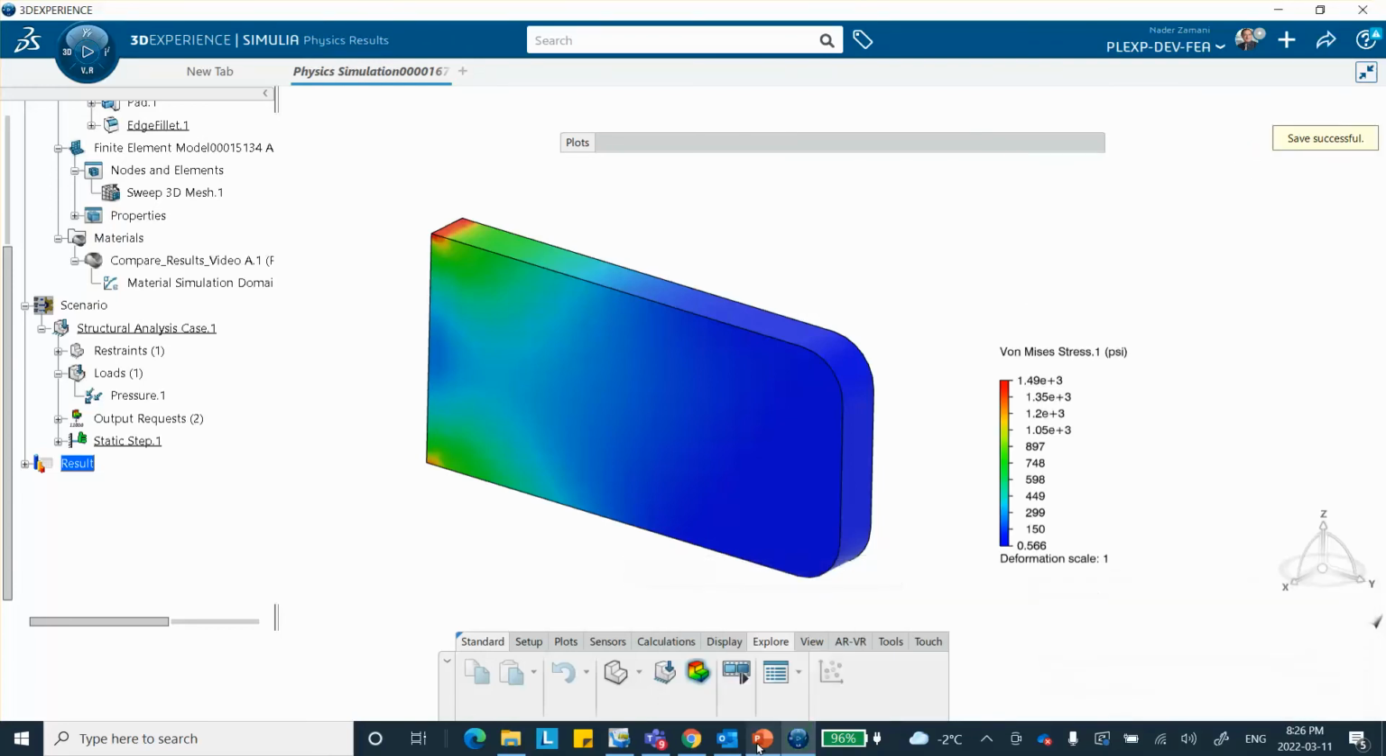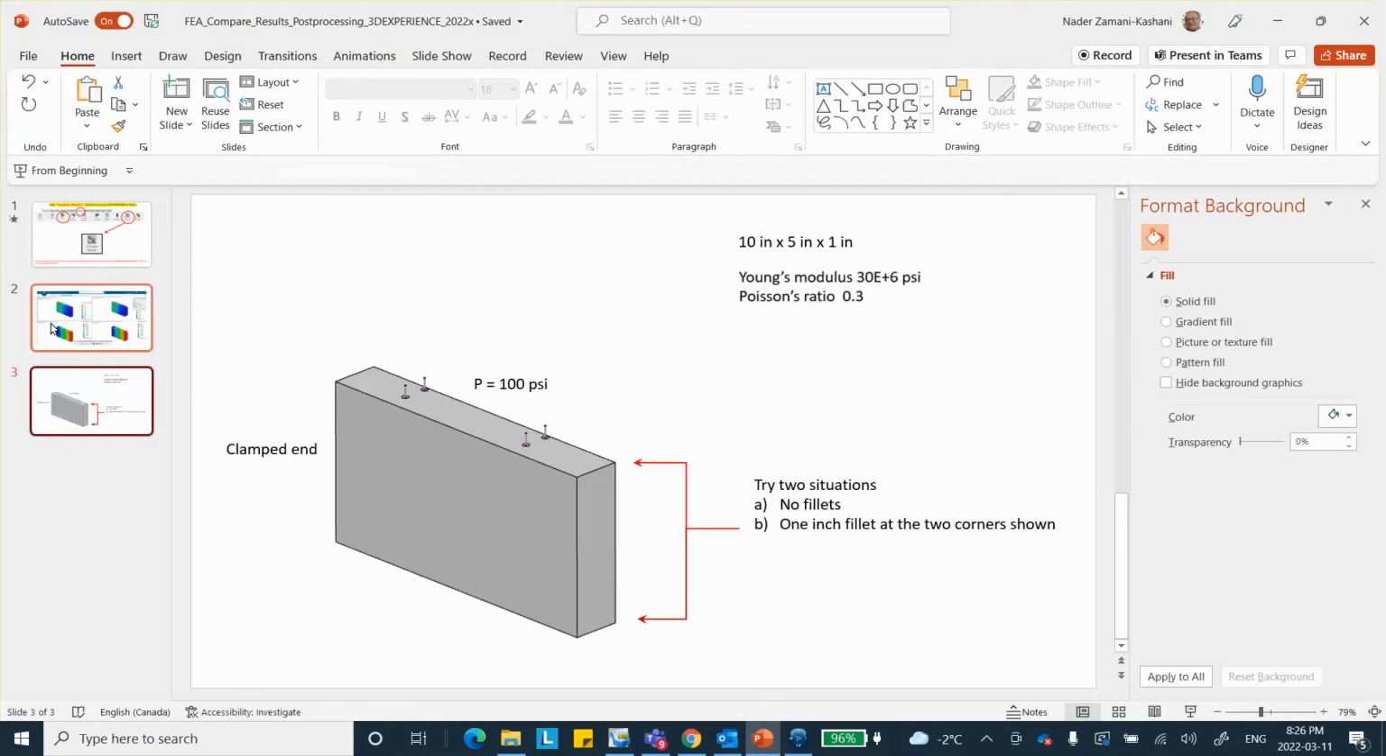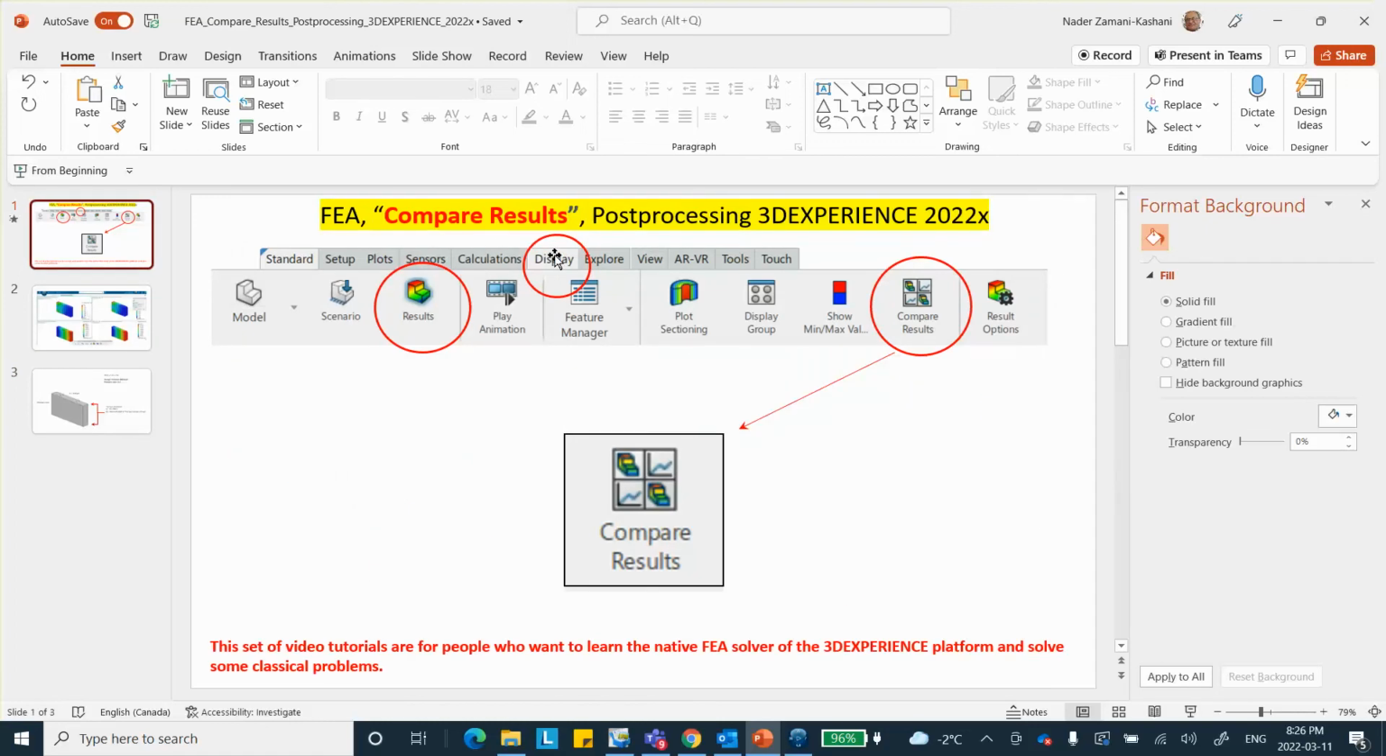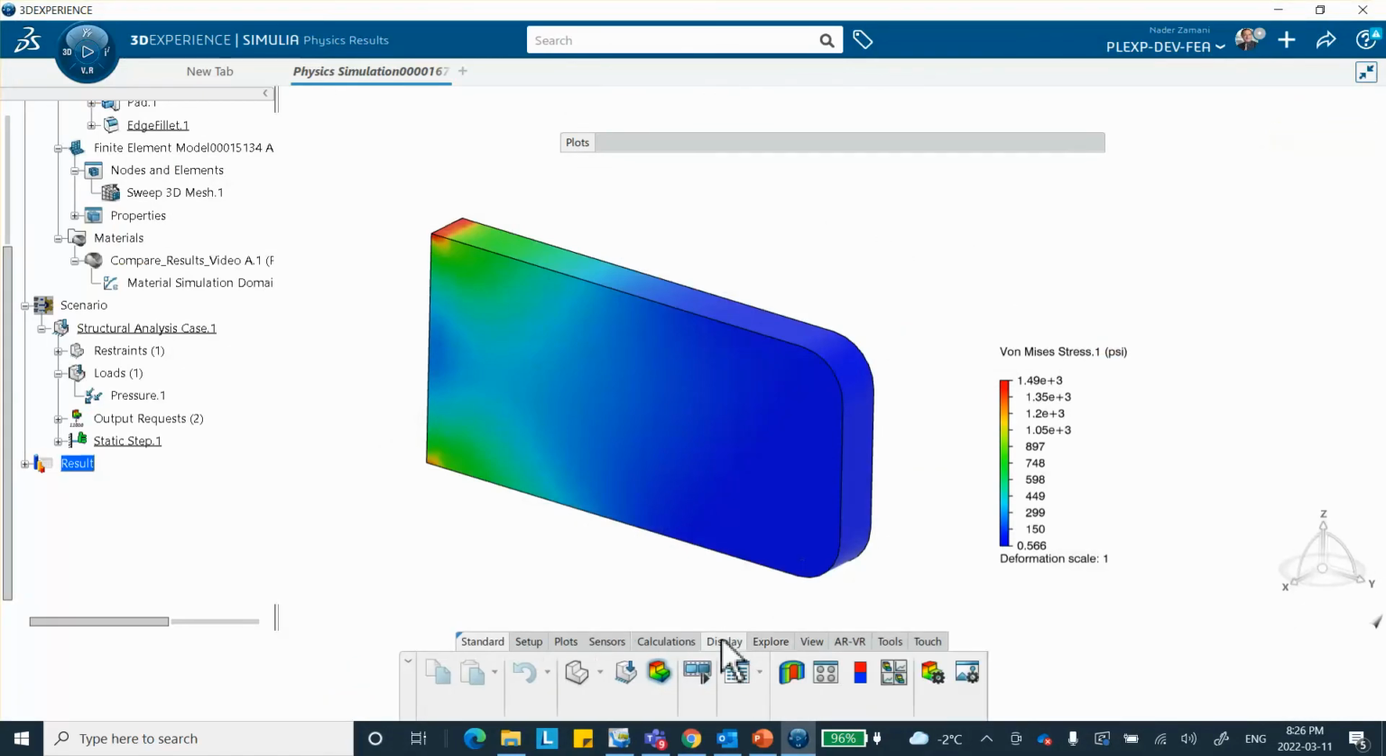Okay. So remember I said go to the display tab right there. You are in results. Go to the display tab and select that icon. So here's the display tab. Here's the icon that I was talking about. You click on it. This pops up.